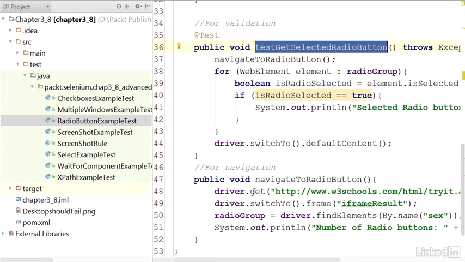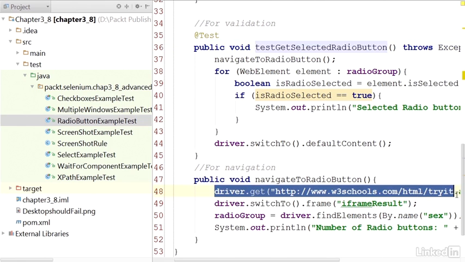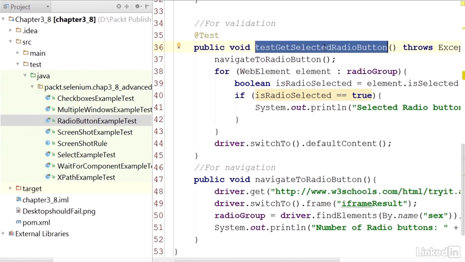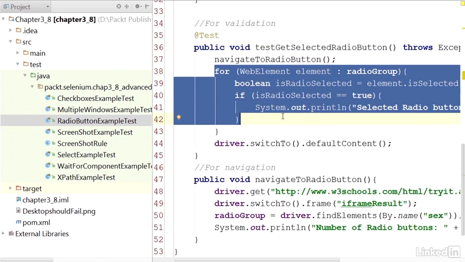The actual test does two things. First, it delegates the interesting part of locating the radio button. Second, it verifies the result. Interesting things happen here. I locate the radio button group by searching for all elements with the same name, sex, on the page. With all elements in a list, we will iterate over all of them.